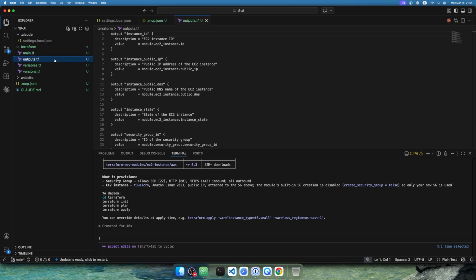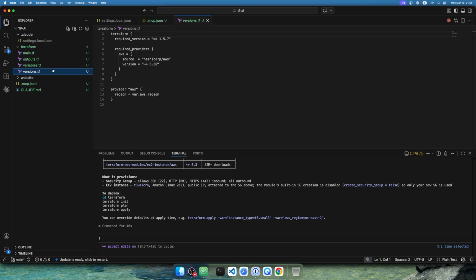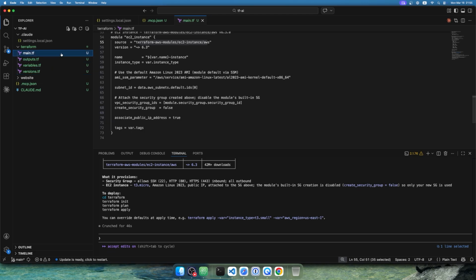Also inside of the variables and outputs files, we have no standards yet. Same about the provider information. For example, each instance now will be created with the variable name and the instance prefix. These decisions were made by Claude based on HashiCorp best practice. But what if we want to use our own standard?